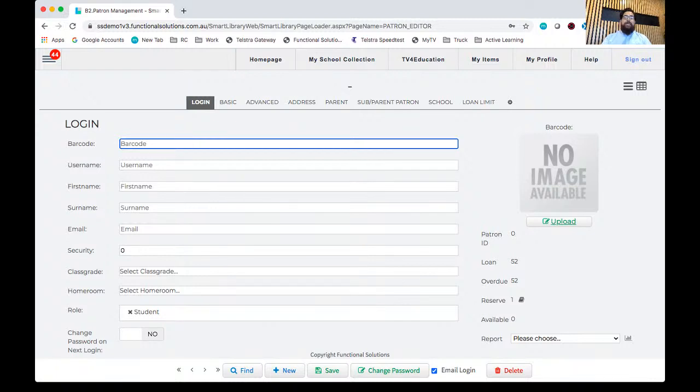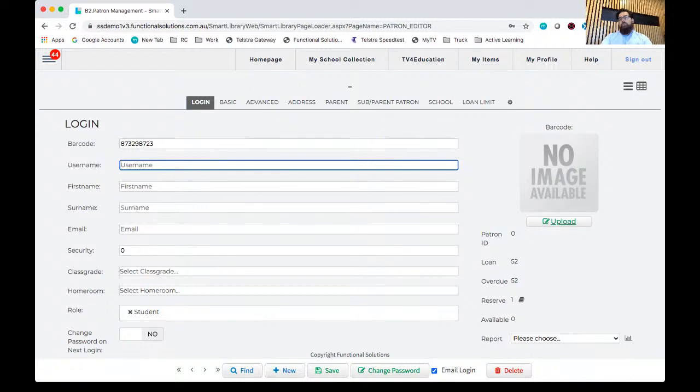If you don't have a numerical barcode for your users, my recommendation is to put in either their user ID, username for your school, or their email address. Okay, if you do know their enrollment number, you can type or scan that in. Okay, username, if you've got access to what their username is on your network, you can enter that into the system.